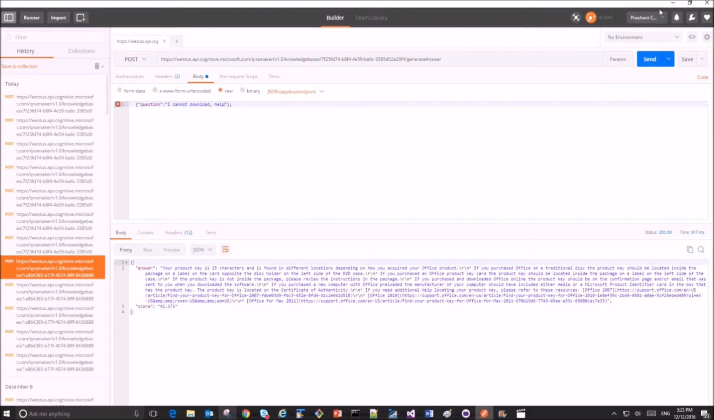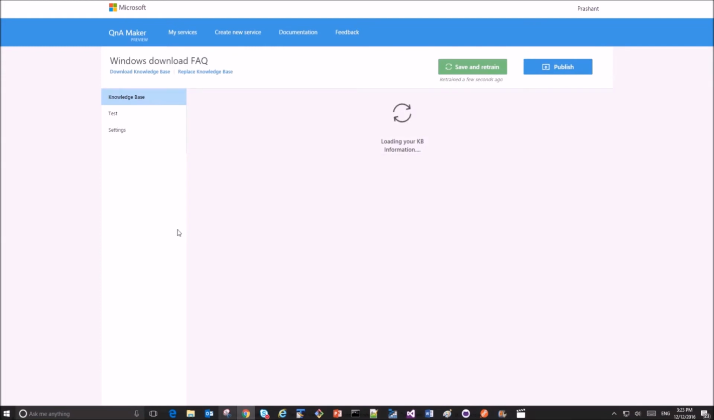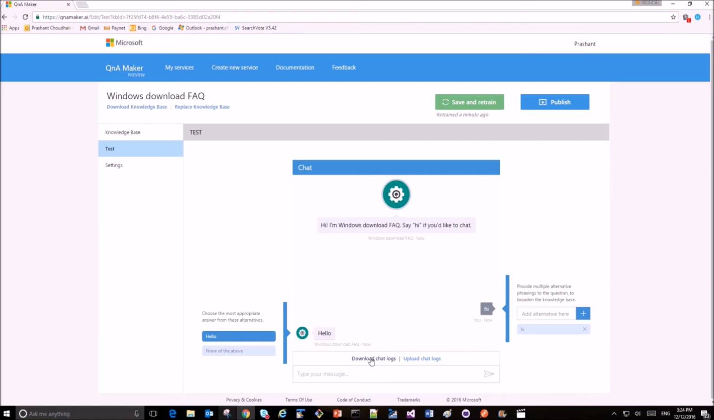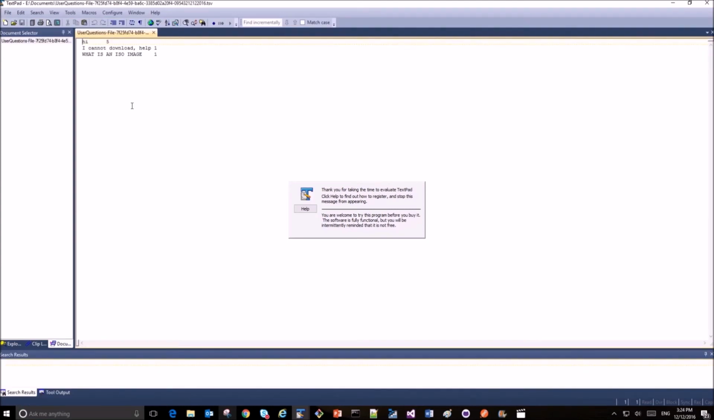So let me go back to my tool. So I'm back to my QnA Maker page. I edit the knowledge base that I just created. Now what I can do is I can go to the test section and I press download chat logs, and what you can see is the file that I download actually has the chat logs which have hit the production endpoint. So the question hi has been hit a few times before, that's why it has the top frequency, and these are the other two questions that I asked my endpoint.